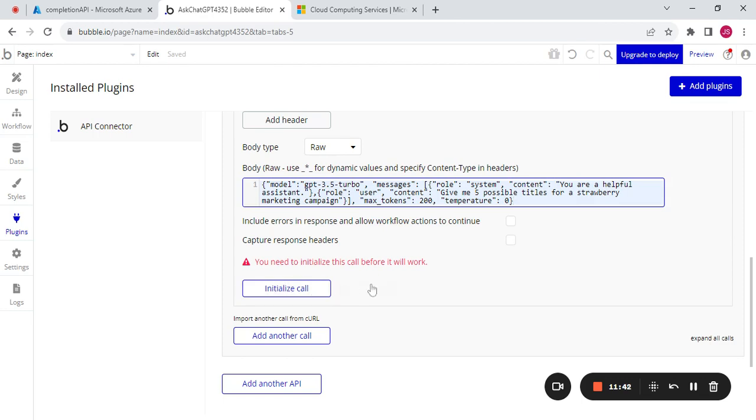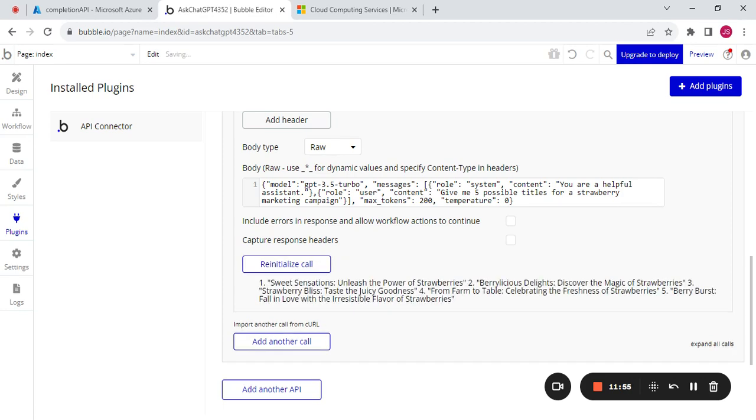So I'm going to click on initialize call and hopefully get a response from ChatGPT on my question here. So click initialize call. And great, we got back 5 possible titles for a strawberry marketing campaign. So it's worked. It's connected up.